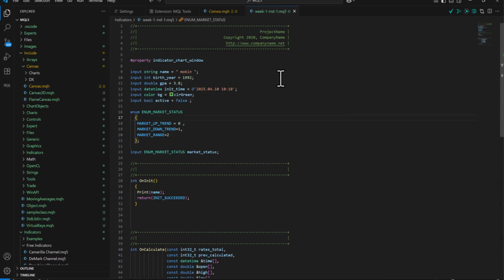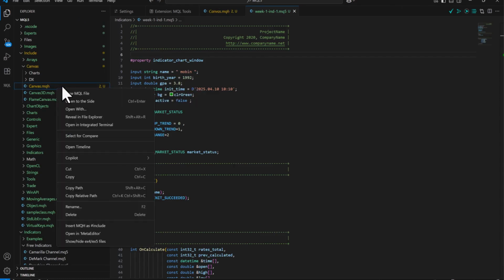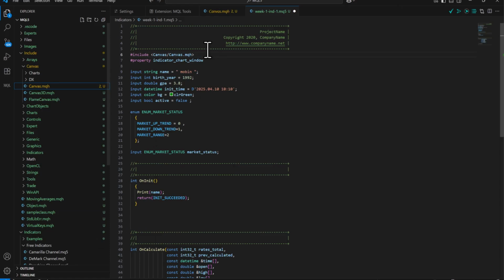All I need to do is open the main file where I want to include my class file, then right-click on the file I want to include and select Insert MQH from Include. And as you can see, it automatically adds the command and the full path of that file here for me. To correct our mistake, we'll delete this and move on to the next option that comes up.